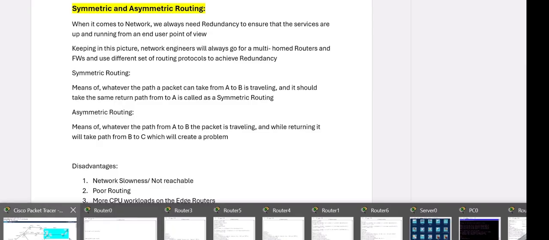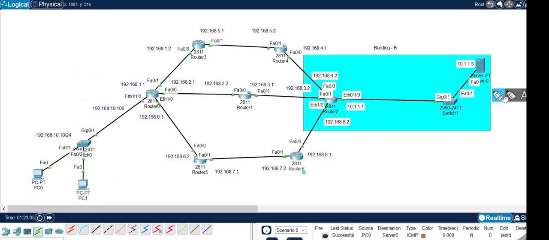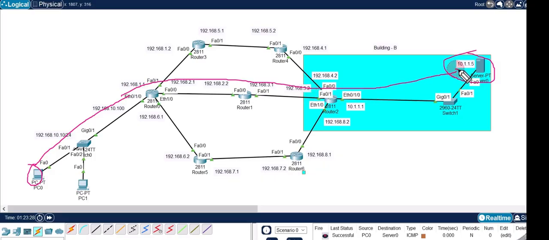So the traffic can go either symmetric or asymmetric. Let me come up with an example. Symmetric routing means, for example, this computer is my source, and this destination server is sitting somewhere in another building. You can see we have multiple routers connecting to this server, and multiple paths available to reach the server from this computer. For example, symmetric routing means the connection from this computer to this server will be going through router 0, router 1 and router 2.